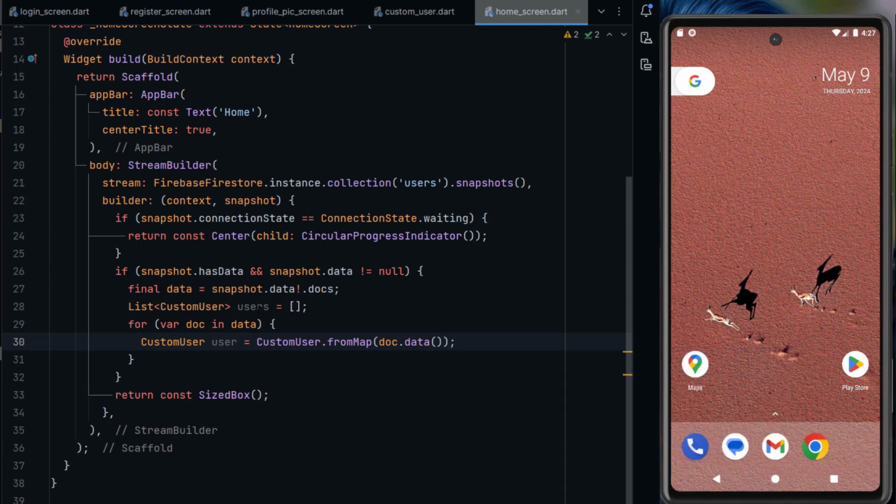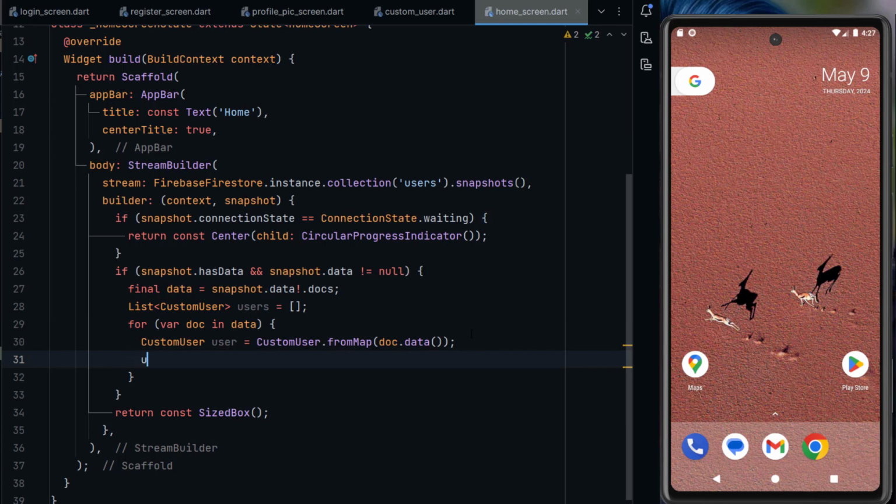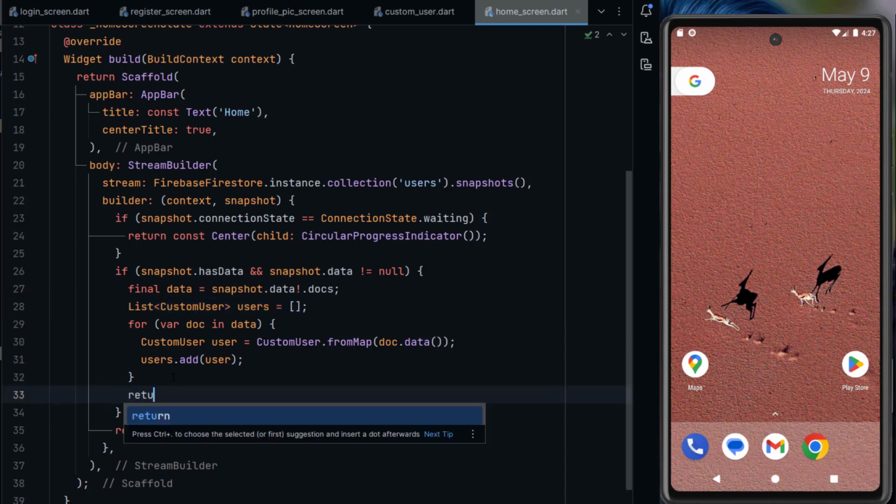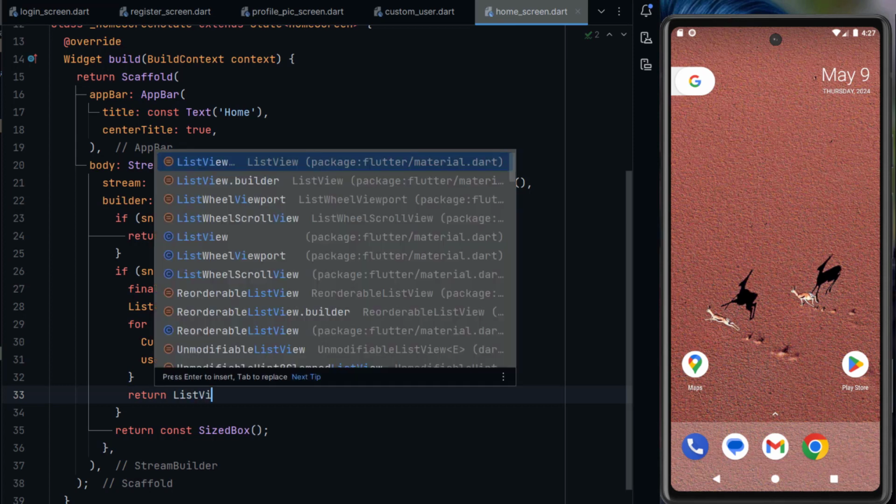Now simply we can add our user objects into users list. You can see here users dot add user, like this. Now we have a list of users here. List of users we can show here by using list view. Let me show you. Here we can use return list view.